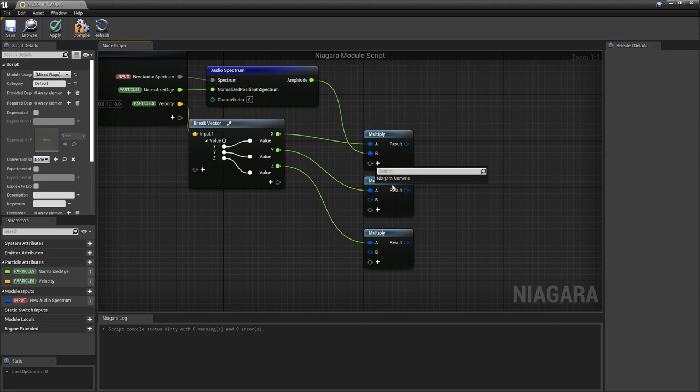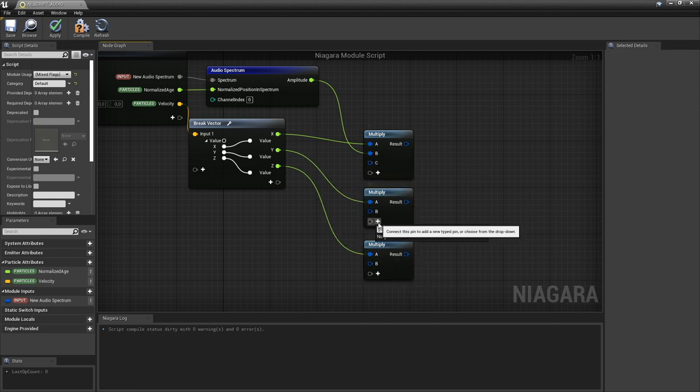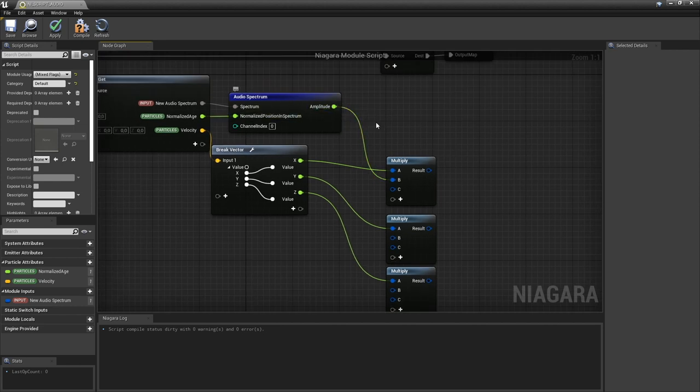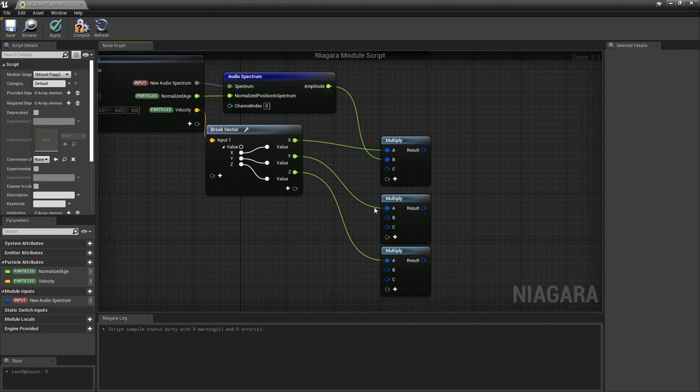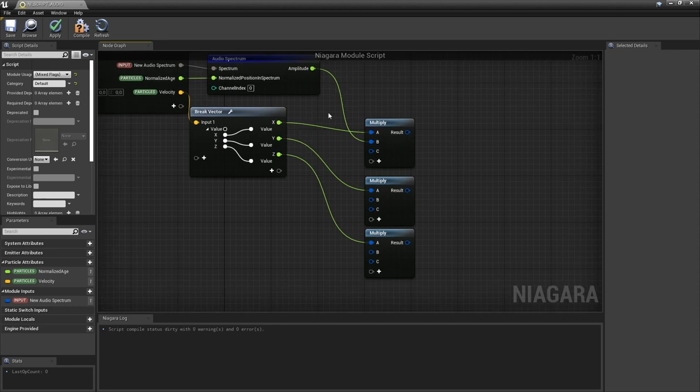And I want to multiply this multiplication with my own number because I don't think it is high enough. So right now, what's coming out of the amplitude is a value between 0 and 1, and the velocity is getting multiplied by 0 or 1 or anything in between. And I think that's a bit low. So I'm just going to multiply it again. Just going to attach the amplitude to each of the multiply nodes.